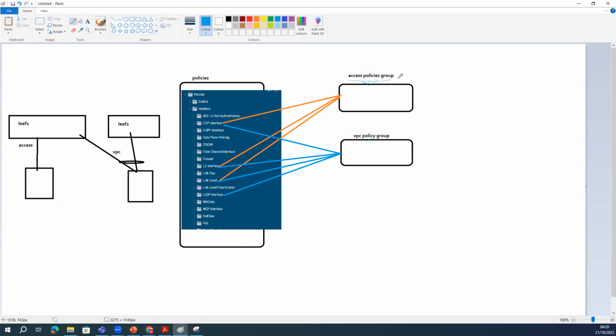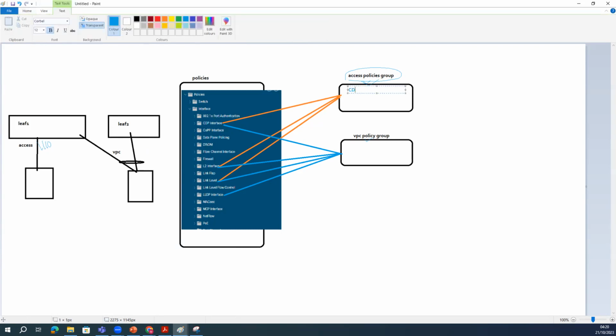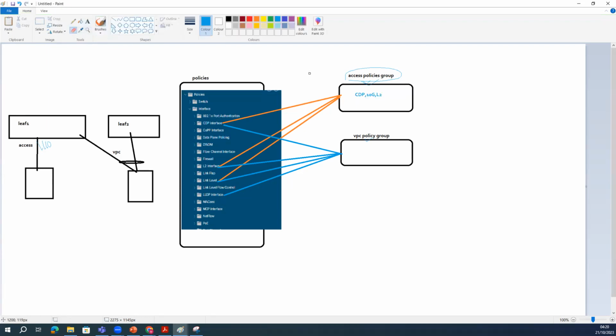Now, once you have the policy group, if this interface 1/10, for example, wants to use specific policies, suppose it has the requirement of CDP, 10 gig, and layer 2 settings, which is STP, these are the three requirements. In this case, I will not go anywhere, I already have the policy. I do not need to create the policy. I will simply use this policy group, which already has all the policies available.